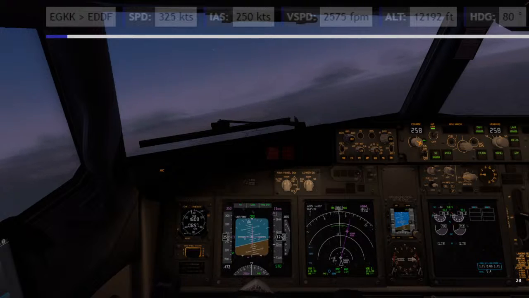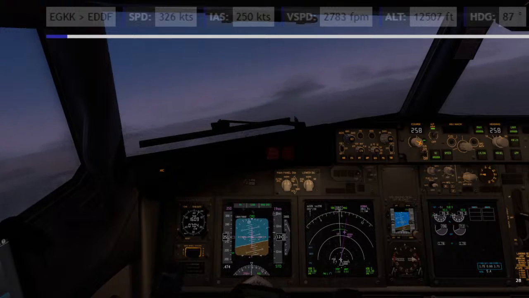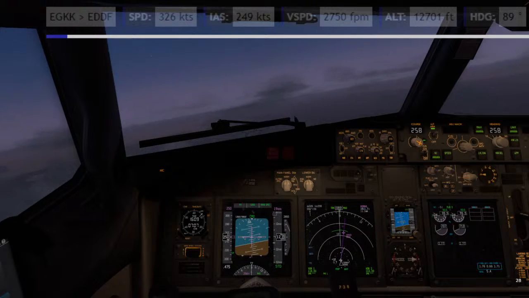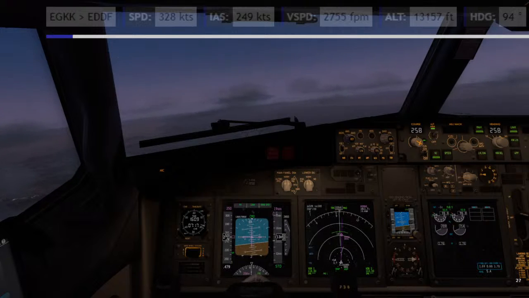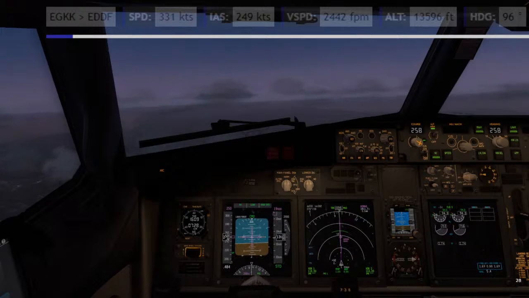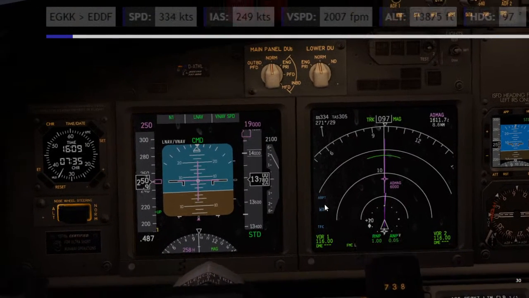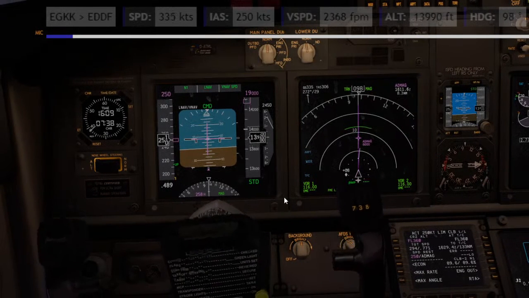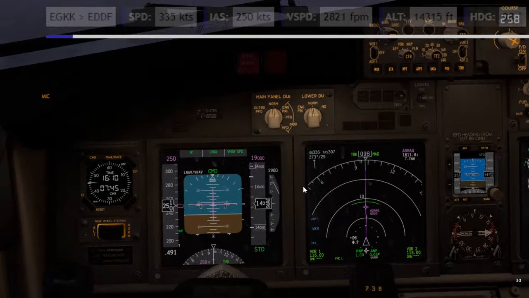So yeah, very good. So the only constraint we are having here is ATMAC, and we have to be at maximum 250 knots at ATMAC, so we can't accelerate. But it's not so bad, we can climb with a high rate.